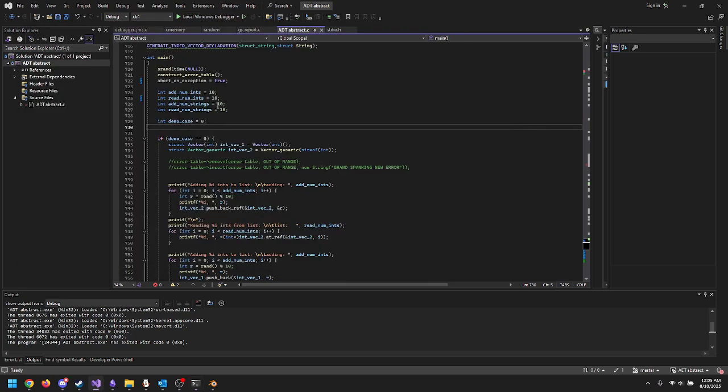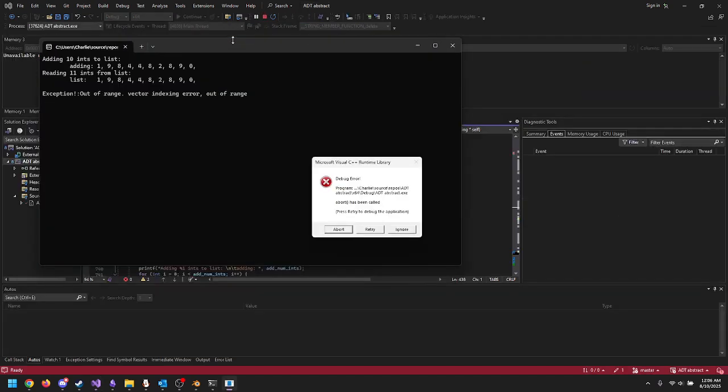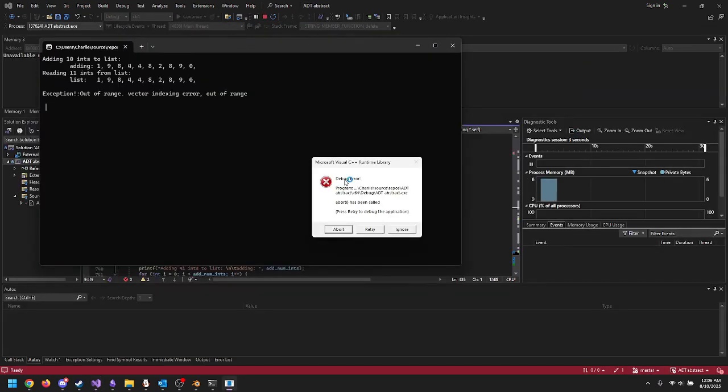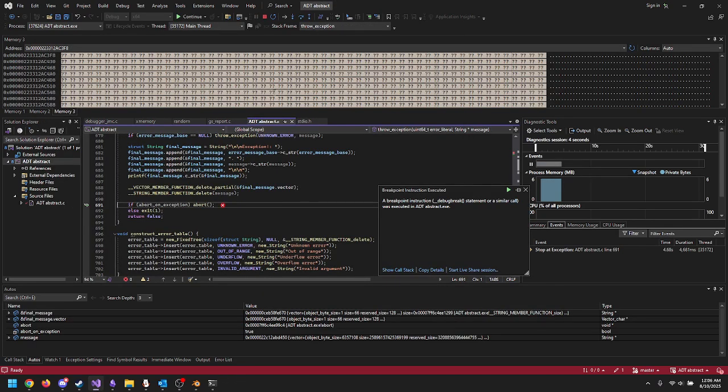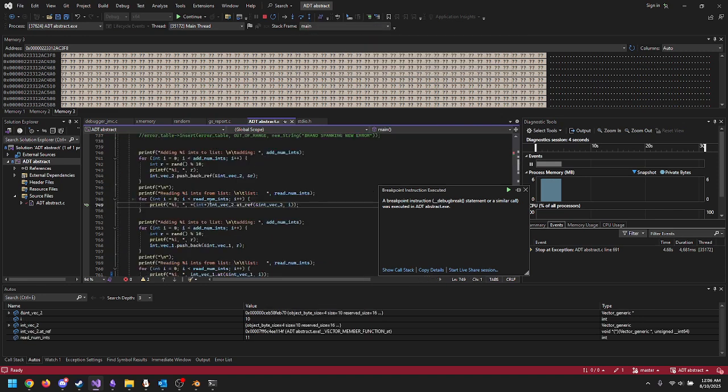So that's typical behavior. But let's say I try to read too many ints. So I go ahead and try and read 11 ints from this 10 int long vector. And what happens is that it throws an abort. So I can actually retry here to see the stack frame for it. I can go up. I can see that my index is out of range. Why is that? Because i is 11, but the vector is size 10.